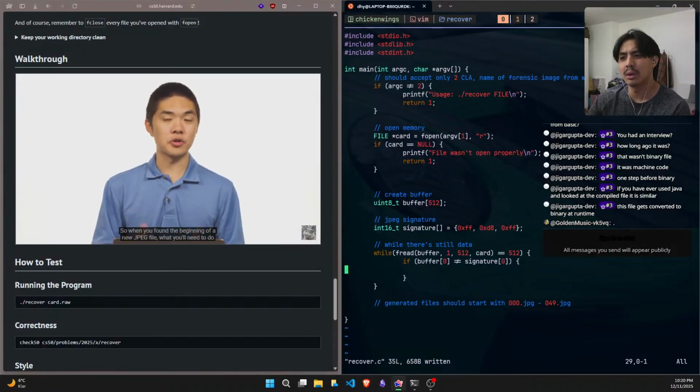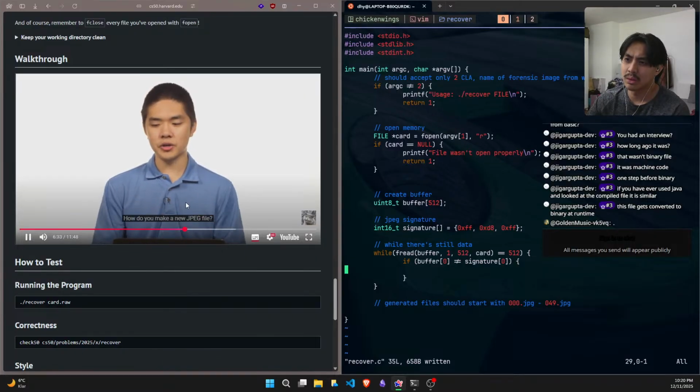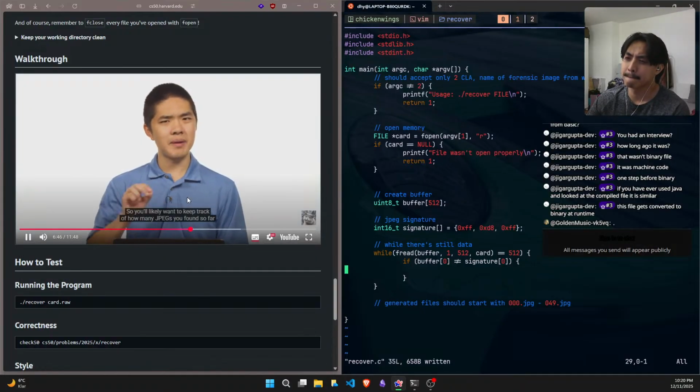So when you found the beginning of a new JPEG file, what you'll need to do is create a new file where you're going to write this data to. How do you make a new JPEG file? Well, each file should have a very particular file name, as ###.jpg, starting with 000.jpg in the order in which you find it. So you'll likely want to keep track of how many JPEGs you found so far so that you can write the correct file names in the correct order.